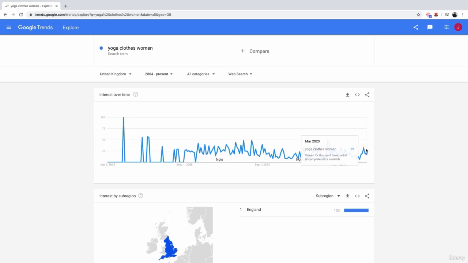So hopefully you found that useful and you can use Google Trends to validate a lot of the keywords you want to target.